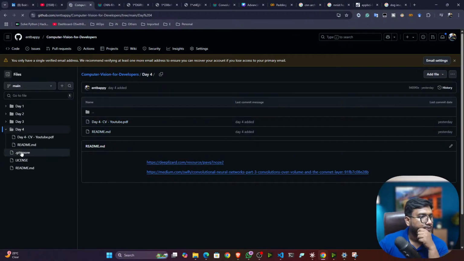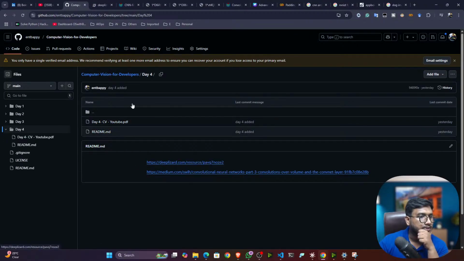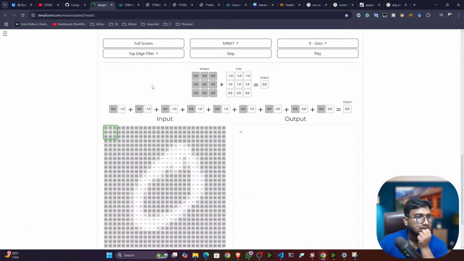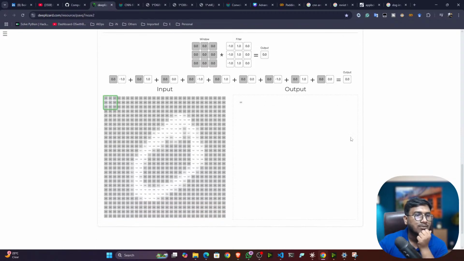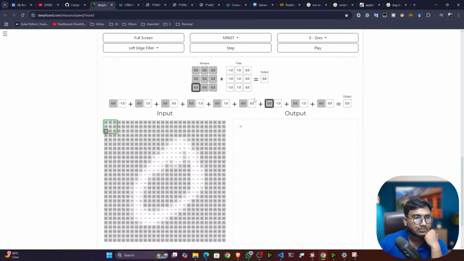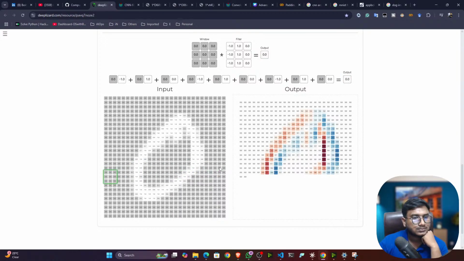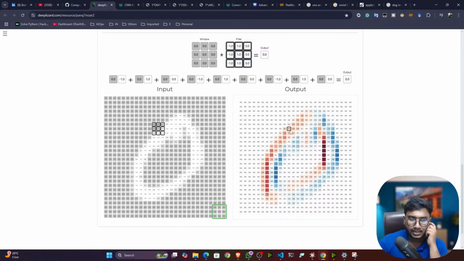See, in day 4, on the deeplizard.com website. So let's say I do the convolution operation here, and I want to apply a left edge filter. I want to only get the left edge. Now if I run that, this is the result I'm getting, and the left edge is nothing but your red one. This red color is your left edge, and whatever blue you can see is the right edge. And this is a negative value.